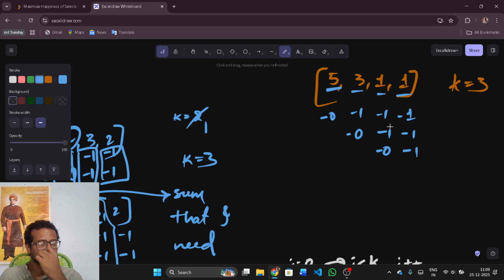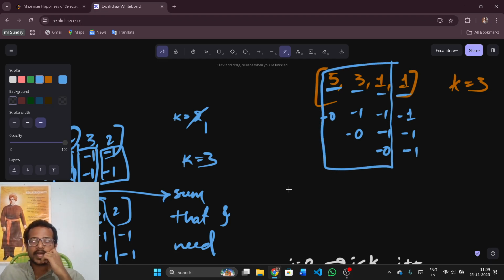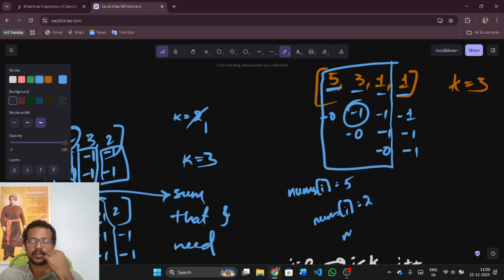If you see, I take these 3 values. First, nums of i minus 0, nothing but nums of i will become 5 here. Nums of i minus 1, i is equal to 1. Nums of i minus 1 is 3 minus 1 is 2. Here, nums of 2 is equal to 1 minus 2 will become minus 1. And nums of i becomes minus 1.